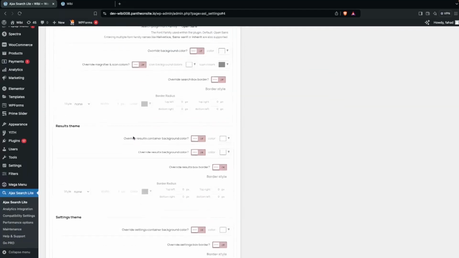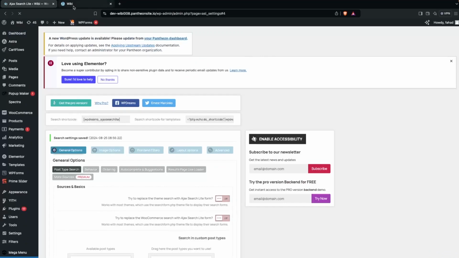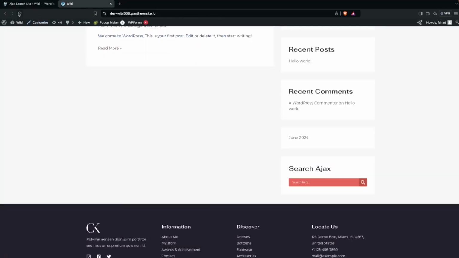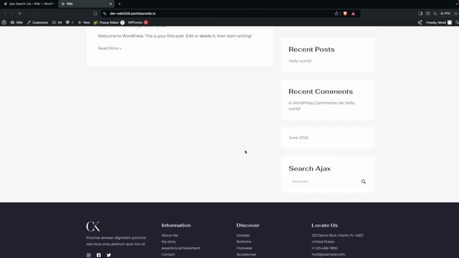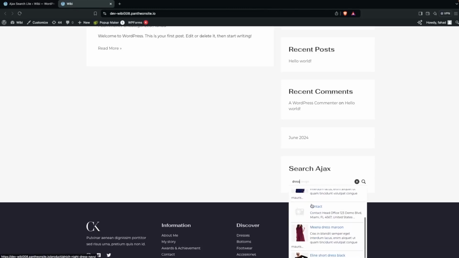Now let's save the settings and go back to our website and refresh the page. Now you'll be able to see our AJAX search bar, and right now we are having a new theme here. And if I search the products that we have in our WooCommerce, you'll also be able to see the products here.